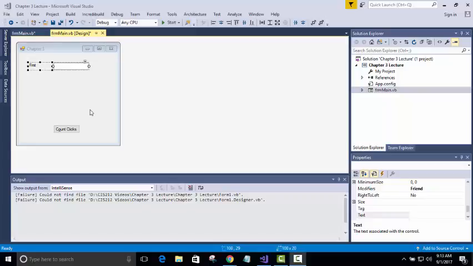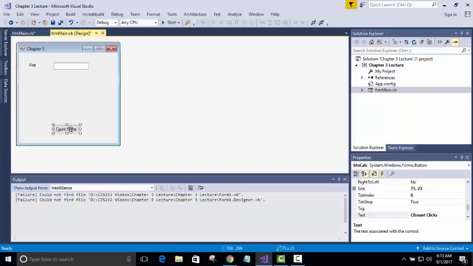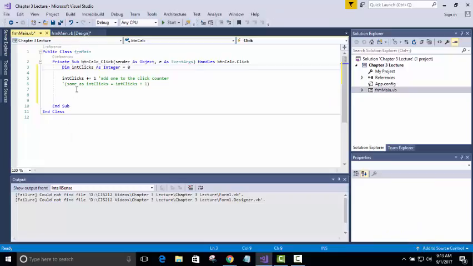Well, I have here basically the same form I had on part 1. I just changed the name of this button and I'm going to do something different with the code. What I want to do is every time the user clicks on this button, I want to count it and display how many times they've clicked it. That's pretty easy to do because I just put a counter in there called int clicks. It's an integer because it's just going to be 1, 2, 3, 4, whatever. And I'm going to add 1 to it every time.